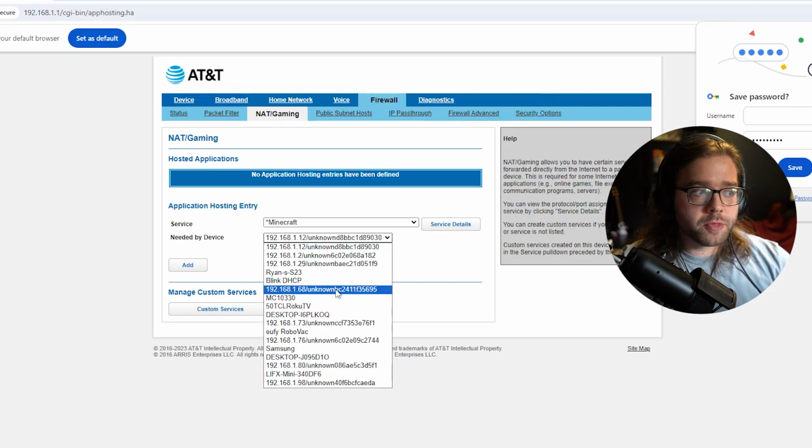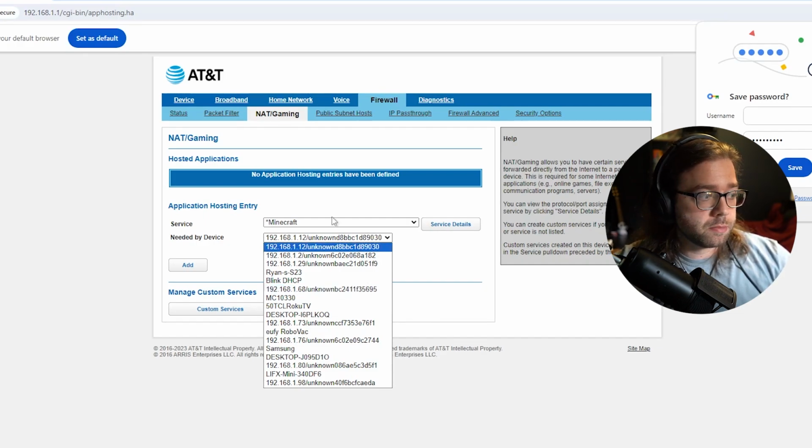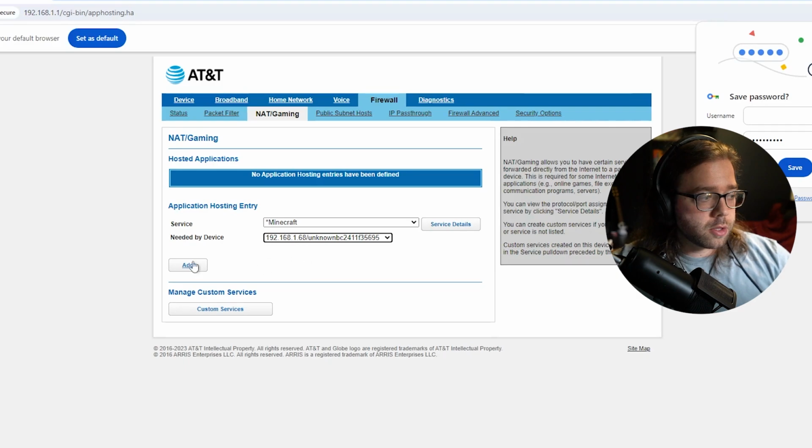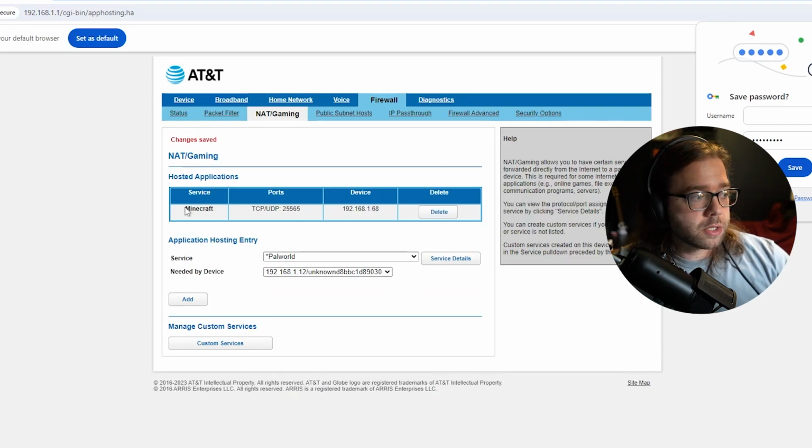A lot of routers let you manually enter these IP addresses. My lovely home router from AT&T forces me to use whatever it can see, which is sometimes a good and a bad thing. So I'm going to go ahead and click this and hit add. Now you can see that this Minecraft, which is this port, is associated to this device.